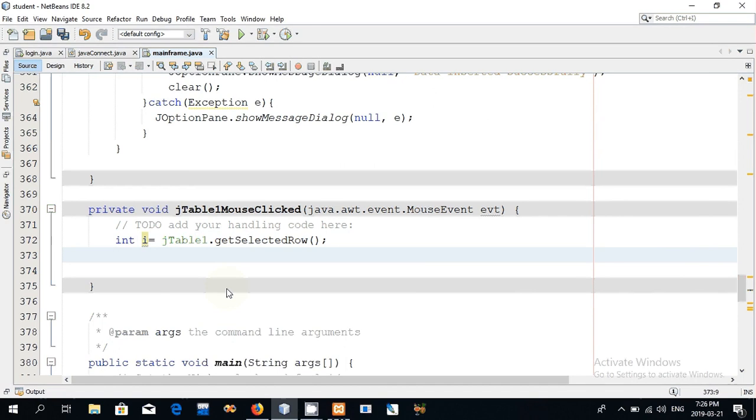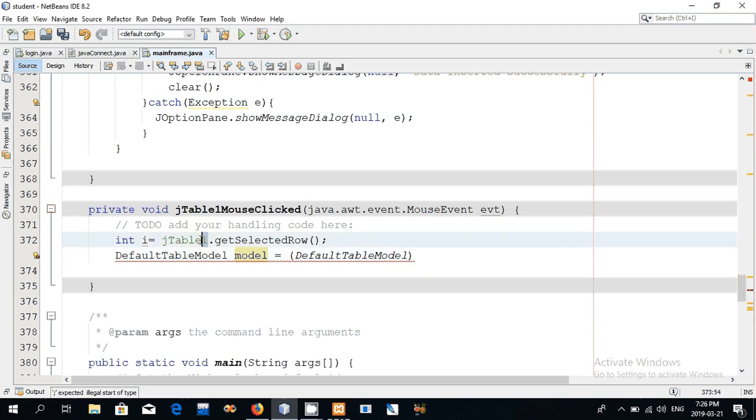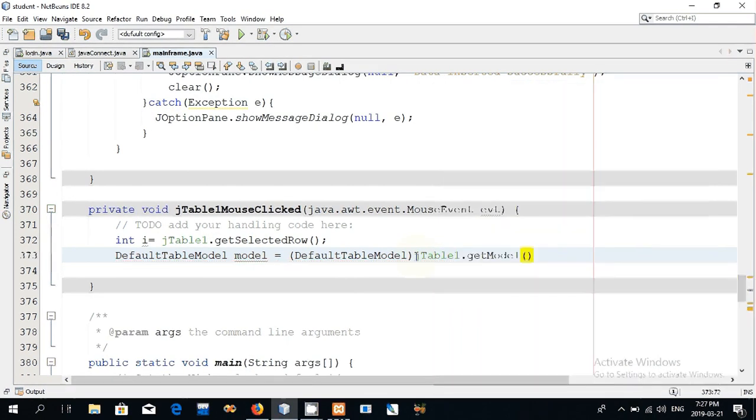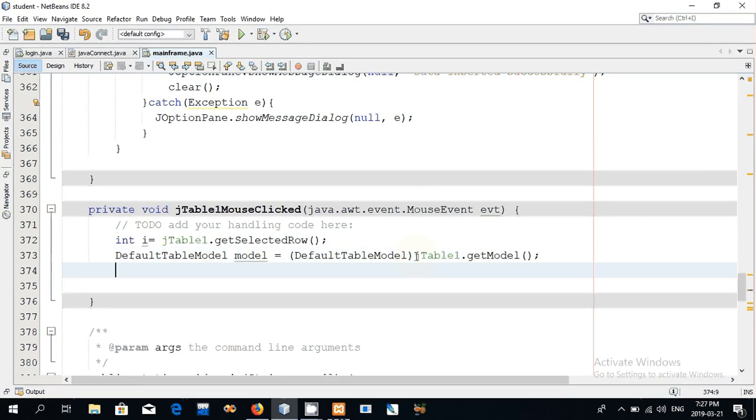After that, DefaultTableModel model equal to, copy this, Ctrl C, and within the small bracket paste it, then the table name, that is jTable1, paste it here, dot getModel, semicolon.